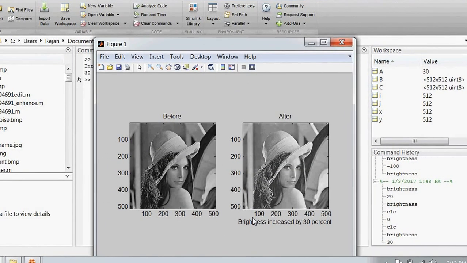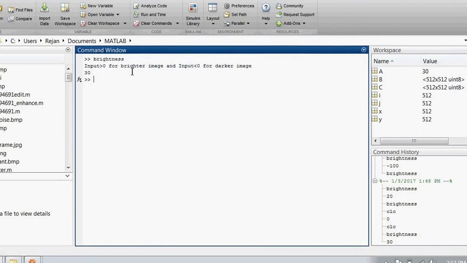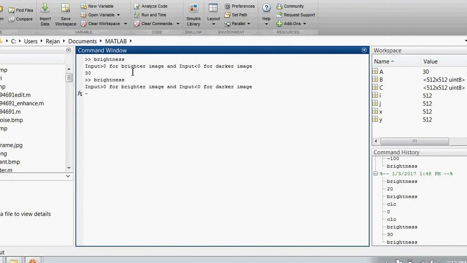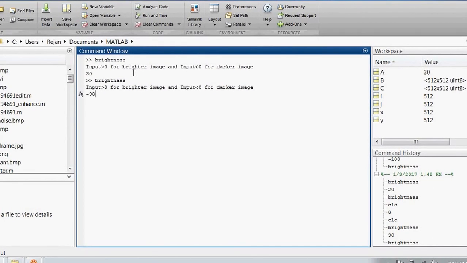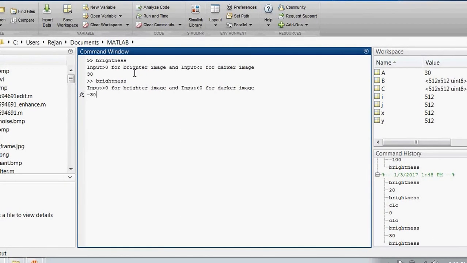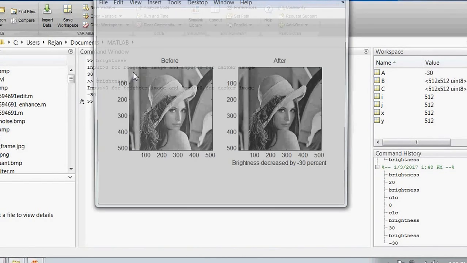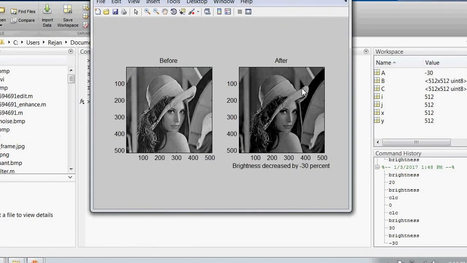That means the image has been brightened by 30%, or there is 30% increment in the brightness. Let's see what happens for minus 30. Now since the value is less than 0, the image will darken. Now you can see the image has been darkened. Now brightness decreased by 30%.